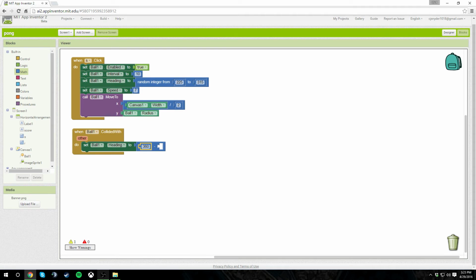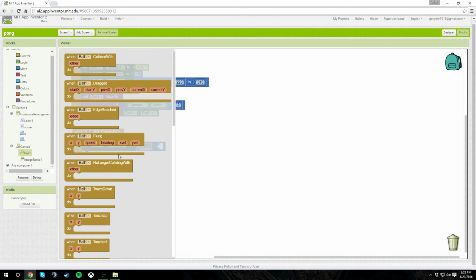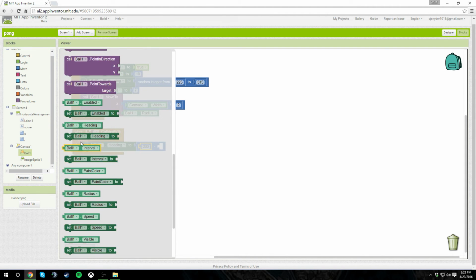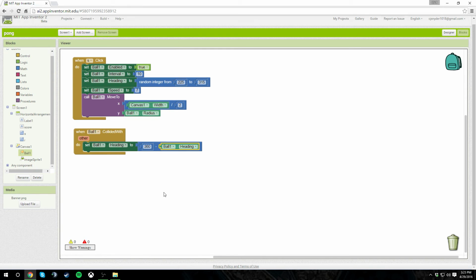That doesn't happen often, right? Alright, so next we're going to set, get our minus ball heading. I could have just copied and pasted the current ball heading, but I feel like going into the menu today.